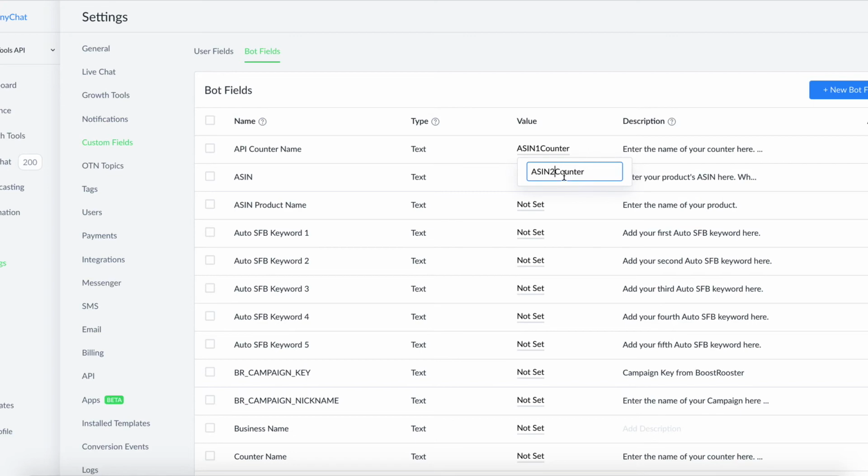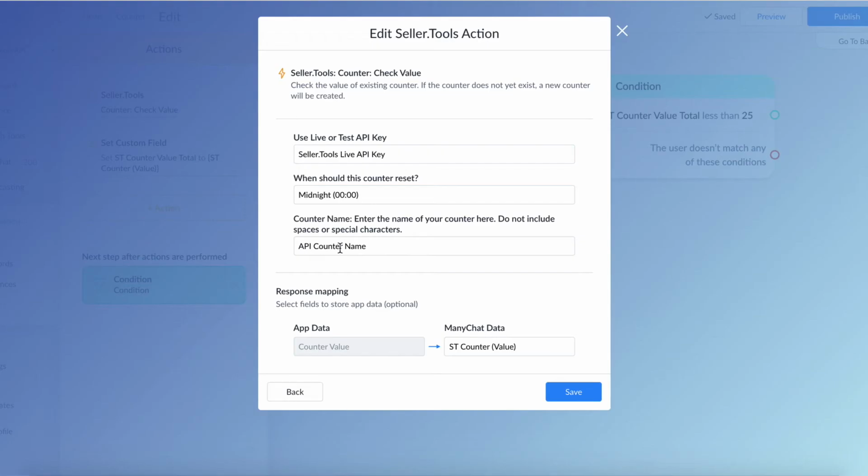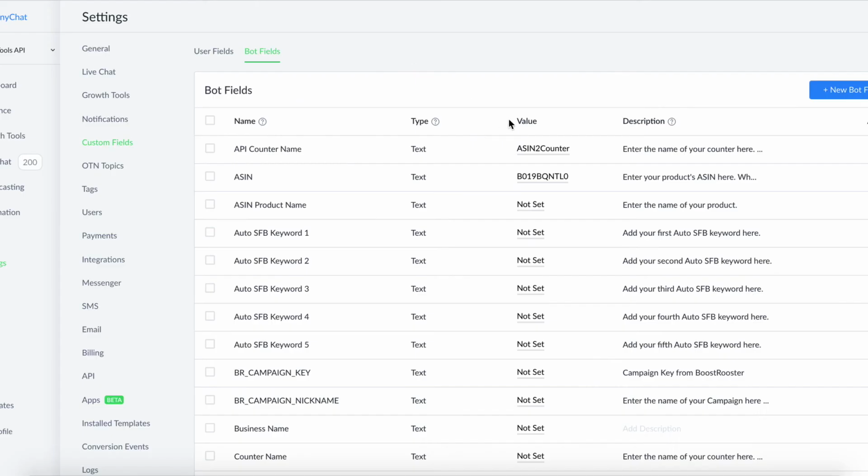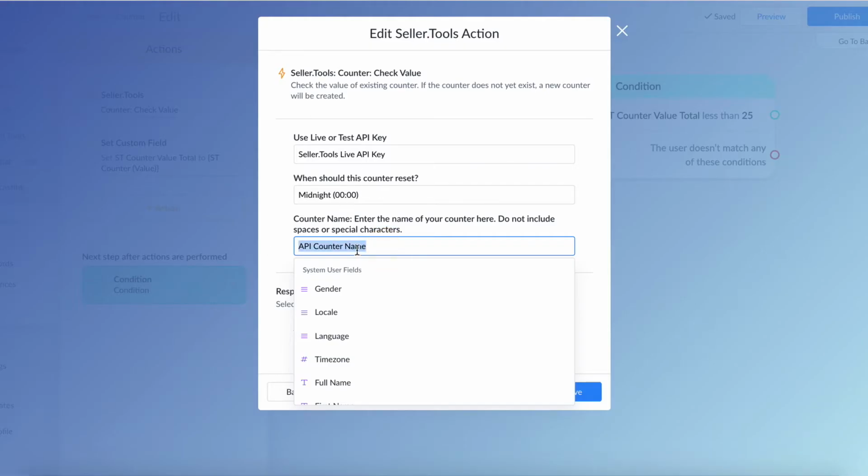So say we want to change this to ASIN2 counter, and that will automatically push over to our action step. And essentially this bot field just acts as a container for the value that we indicated in our bot field settings. So this should be easy and straightforward, but if you want to keep it simple, I would recommend just typing in your name here and using the custom value.